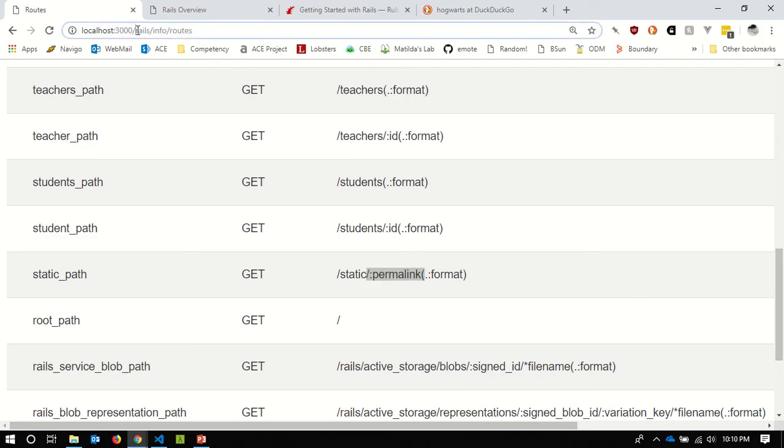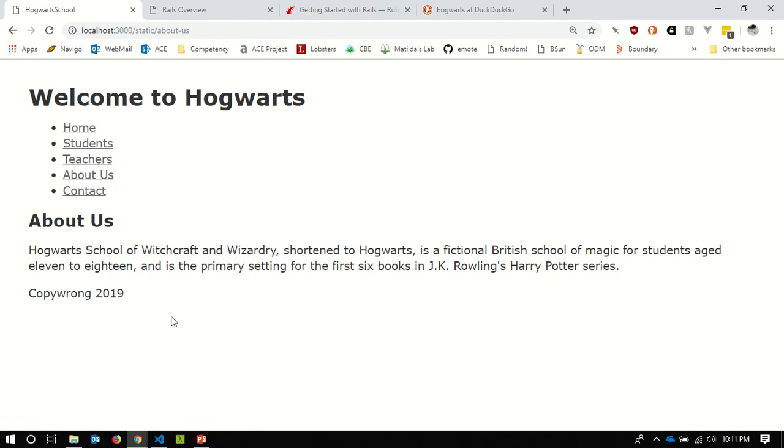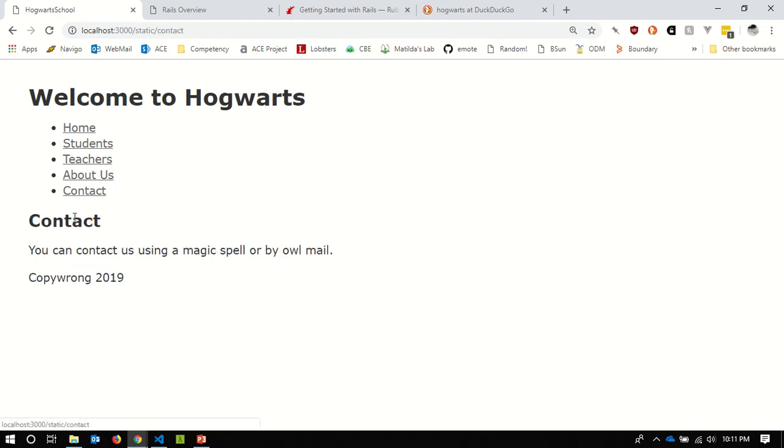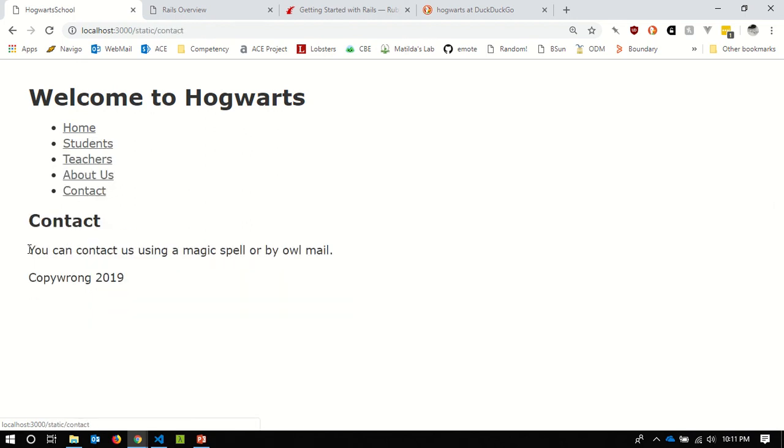If I go back to any page in my application, my menu has grown by 2 entries. I can click About Us and see the About Us page. I can click Contact and see the Contact page. And I can continue to navigate around my application. And that is an implementation of semi-static pages.